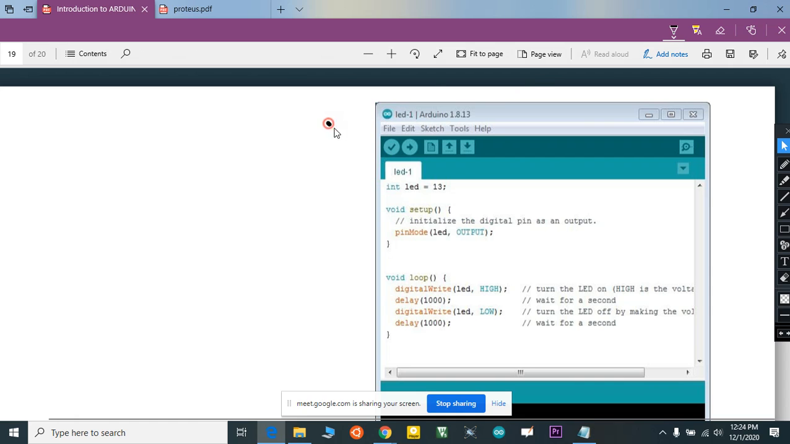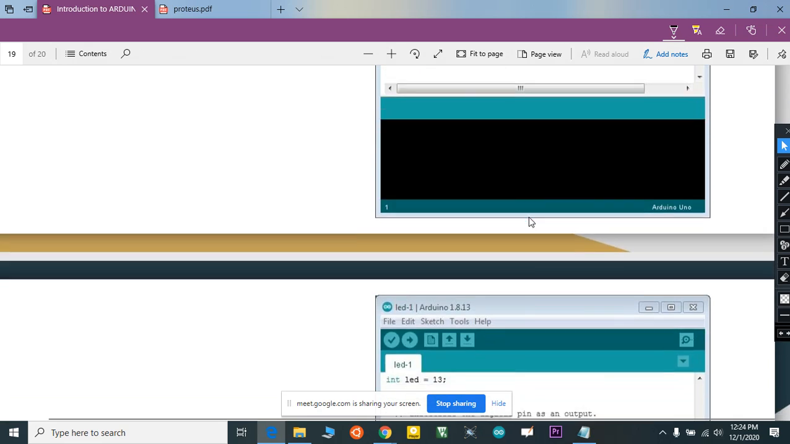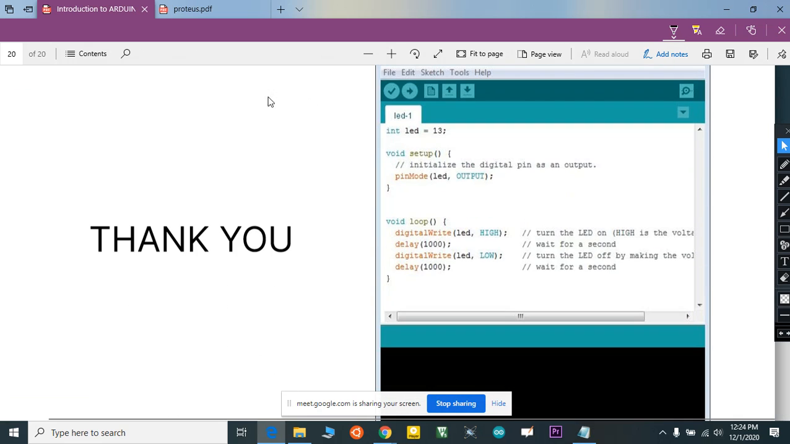You can download the Arduino IDE from the link I provided. You can download it directly from their official site. It's open source, so there's no need to pay.